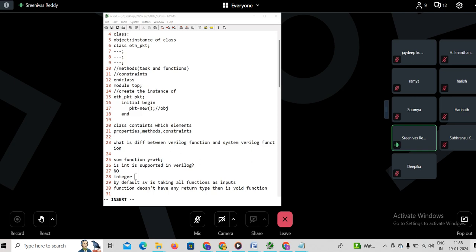Integer a equals minus 3.5. What will be the value of a? Why 4? It rounds it off to the nearest value, because of the integer.